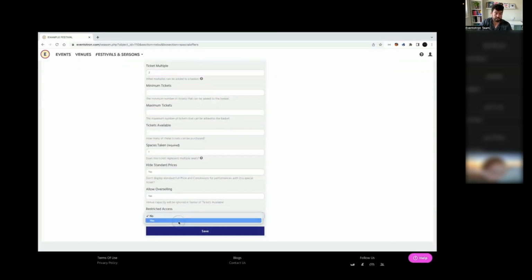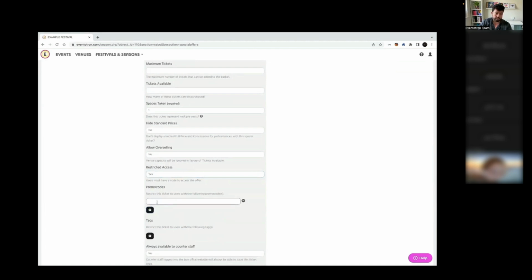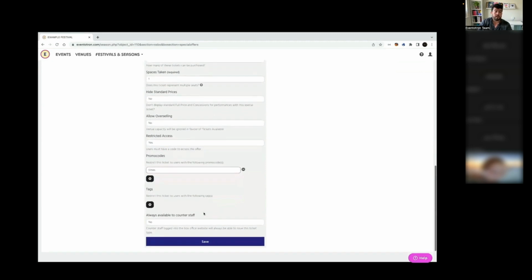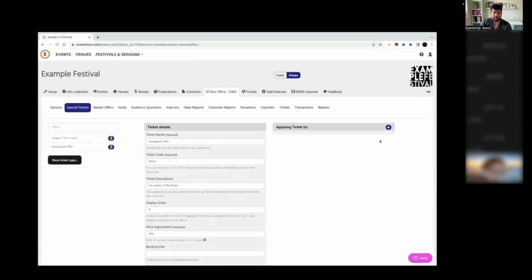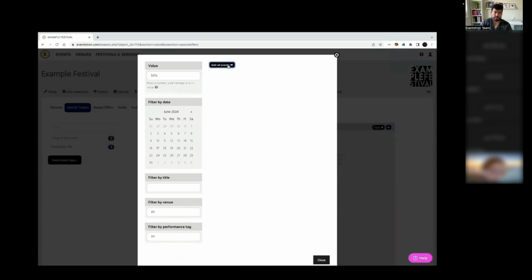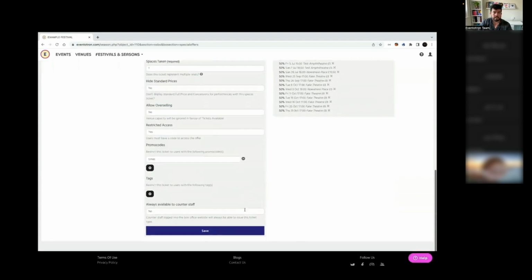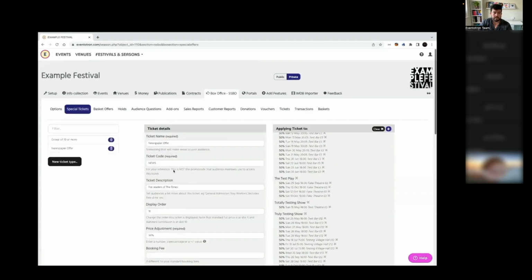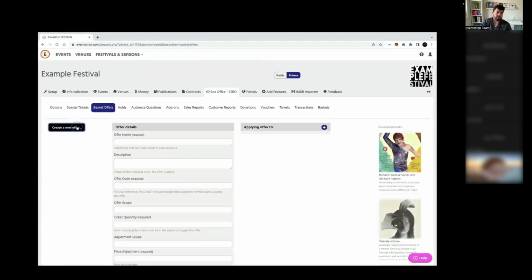And this is a restricted offer, and you can only get it if you have a promo code. And we select the promo code. You can see there that you can restrict offers or special tickets to customers who are tagged. We'll come back to that in a bit. Again, really easy to add to all the shows. Save that again.